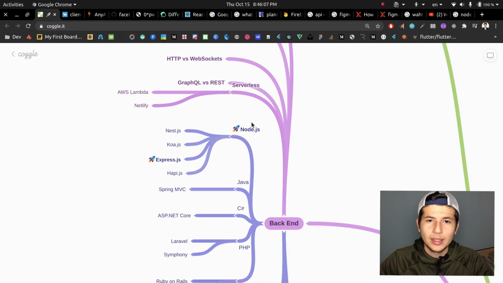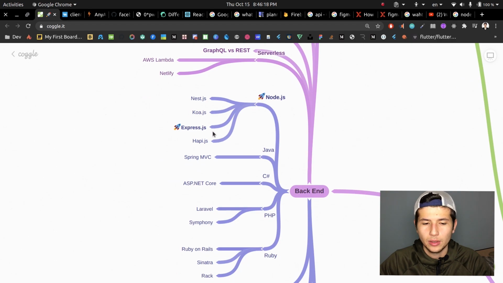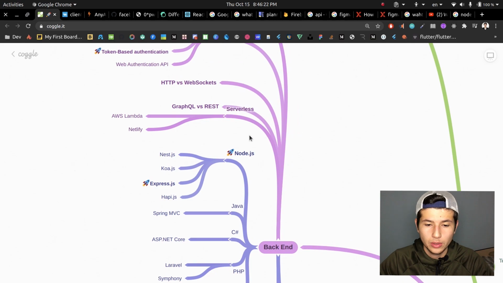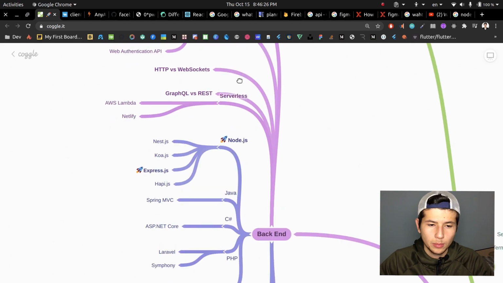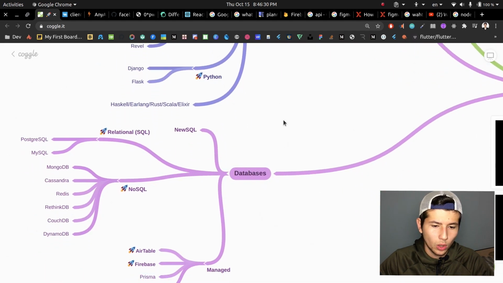Node.js is a runtime environment that executes JavaScript outside the web browser. The best one to use with it is Express.js. It's a package for Node.js, and it's very easy to build with because it uses JavaScript. Java with Spring is used by banks. Golang is also famous. Python is a good one.